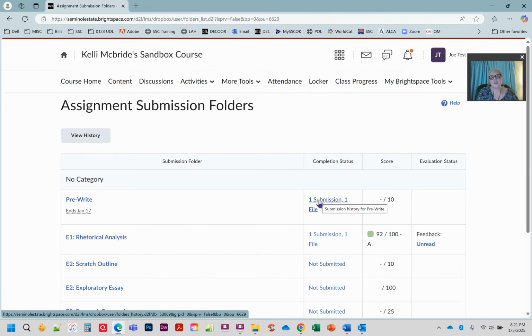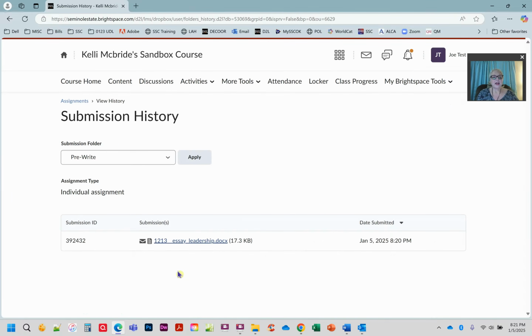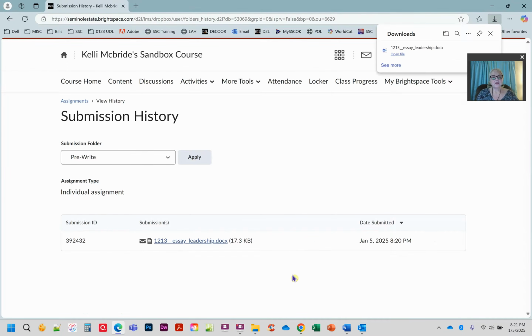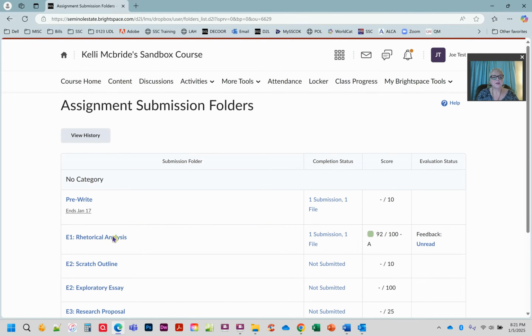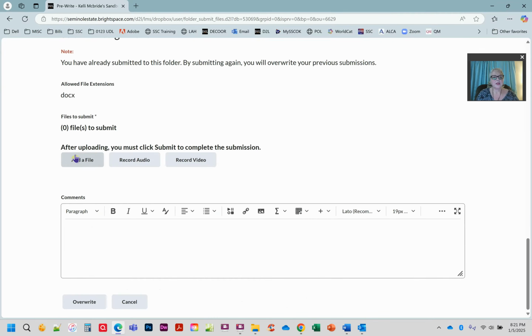If I accidentally uploaded the wrong file, I can click this, and I can download it here if I want. If I want to resubmit, I'm just going to click pre-write again, and I'm going to hit add a file.